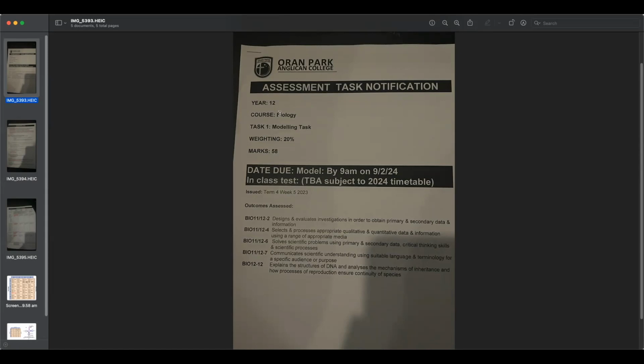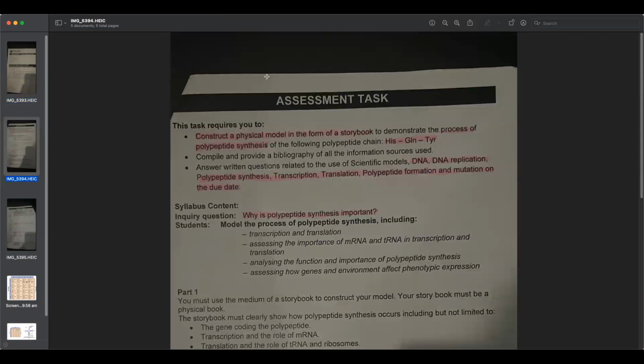All right, in the second video of our video series where we break down the assessment notifications, we have Oran Anglican's College and the first biology task for year 12. And it's a modeling task. I've noticed that most schools this year for year 12 bio have been given the polypeptide synthesis modeling task. Let's break it down.